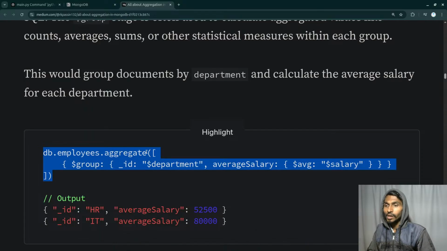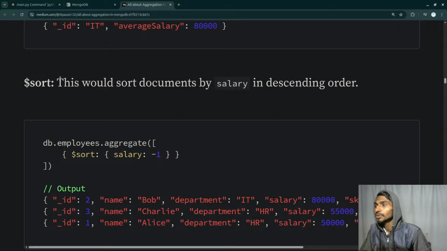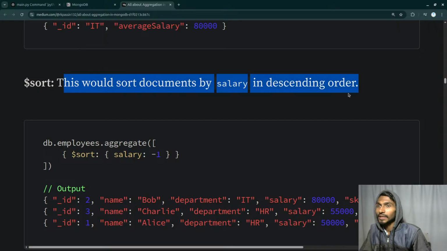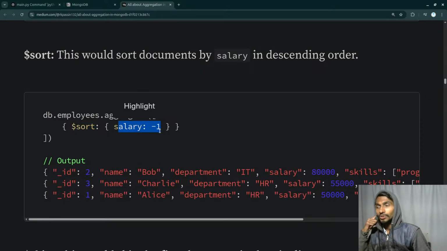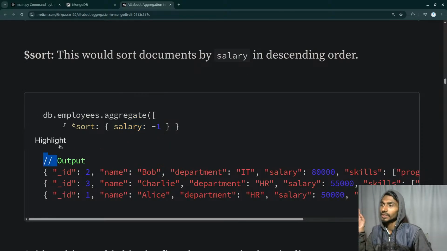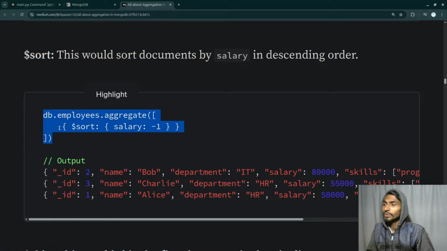Fine. What is the next thing? After that, there is something called sort. This would sort the documents by salary in descending order. So first of all, getting all the documents. After that, I'm sorting on the basis of the salary, and -1 refers to descending order. If I had written 1, so 1 stands for ascending order, -1 stands for descending order. So you can simply copy it and paste it, and you will be getting the result.